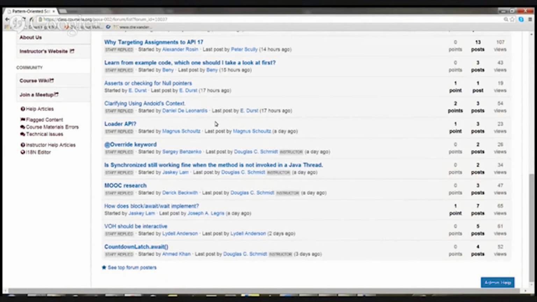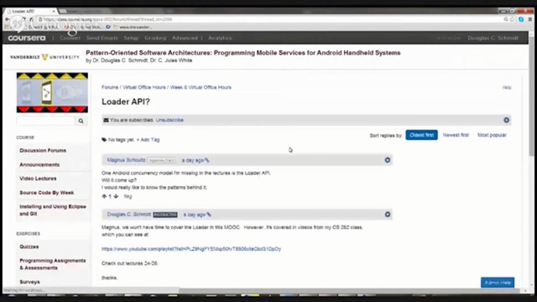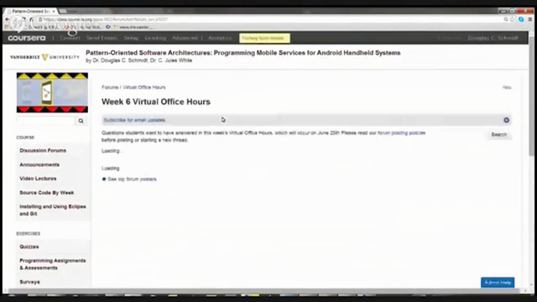They're just basically data. The loader API, that's one thing we haven't talked about in this class. It's another way to do concurrency or asynchrony. I have a bunch of videos that I recorded for another course, and it talks about how loader works. So you might want to take a look at that for more information about loader.